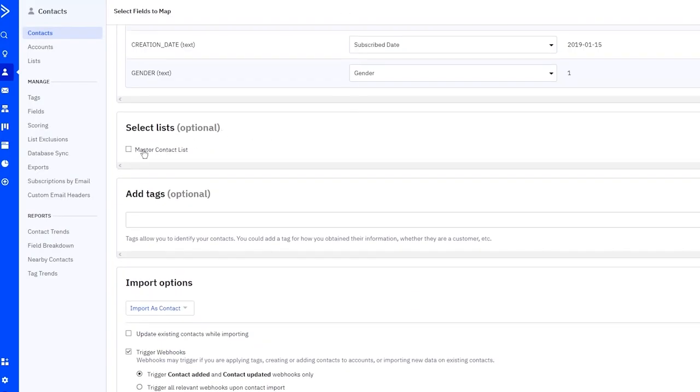You're going to select the list that you're going to add this to, and obviously I'm going to go with master contact list, as I previously mentioned. You're going to add the tags that you created in tags as well. This is what I meant. So let's say I want to add the tag, let's say I'm going to import it from CSV.